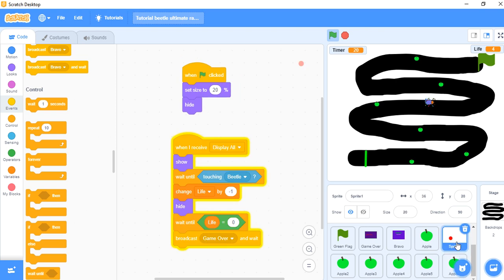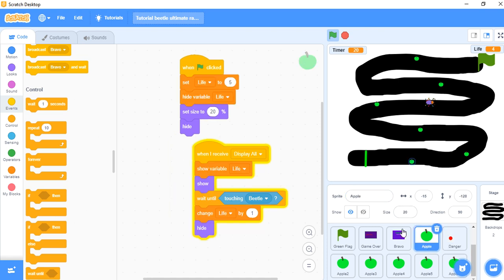I will do the same thing for danger. I've changed the danger name from Sprite 1 to danger. Yes, and the apple. I was going to change the apple name too, but let me just leave it as apple. You can change the name of everything to life. Life, just change it to life.